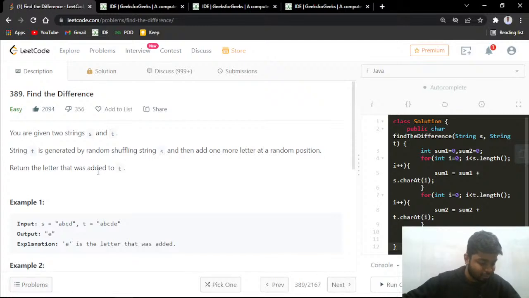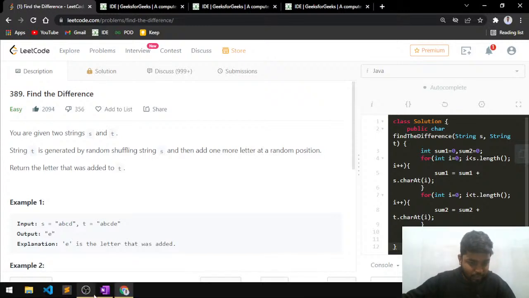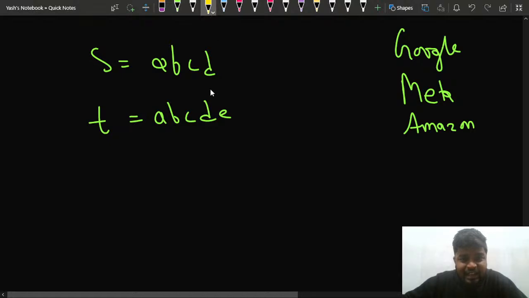Is this part clear to everyone? Is the problem statement clear to everyone? In this case, you can see that the character that was added additionally was E.